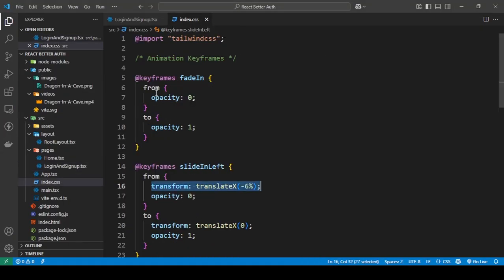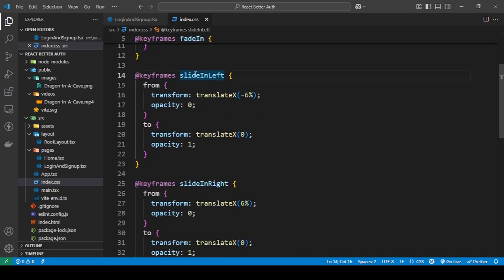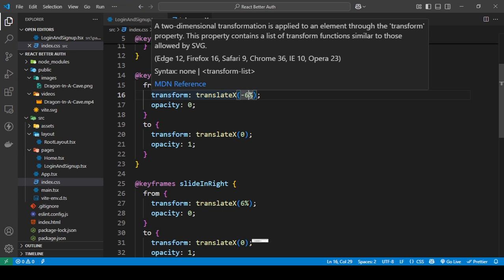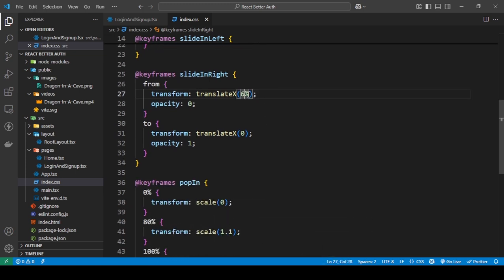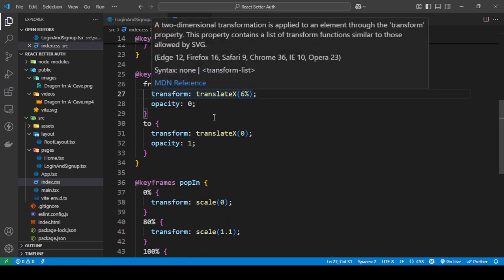So I've already made the keyframes for the animations for fade in and slide in left and slide in right, which are basically the same with an opacity and transform with translate. Okay, translate is basically shifting it left and right. This is the initial position. This is shifting it to the left because it has a negative. And because it has a positive, it's shifting it to the right. And you have to add percent. Okay, so that's left and right, and then we have the last one, which is pop in.